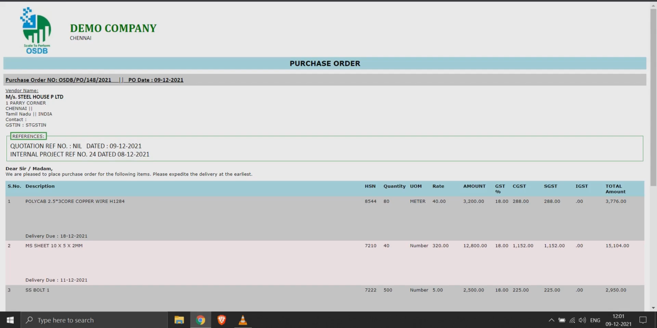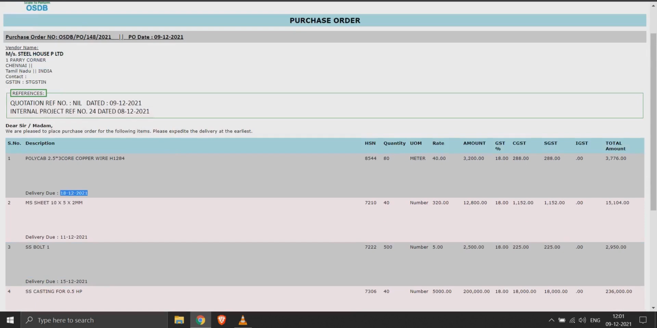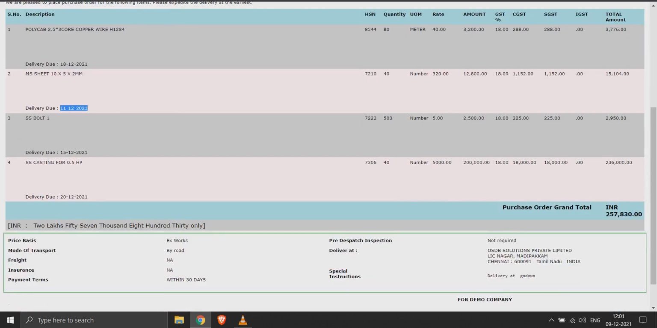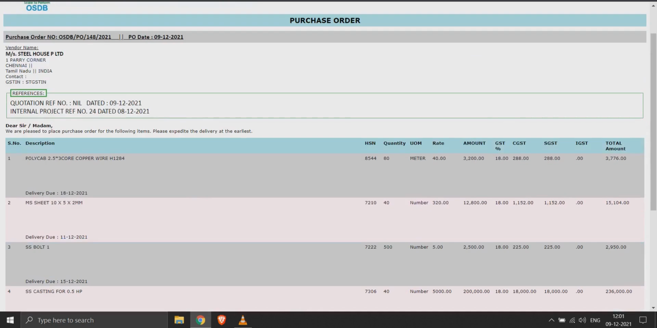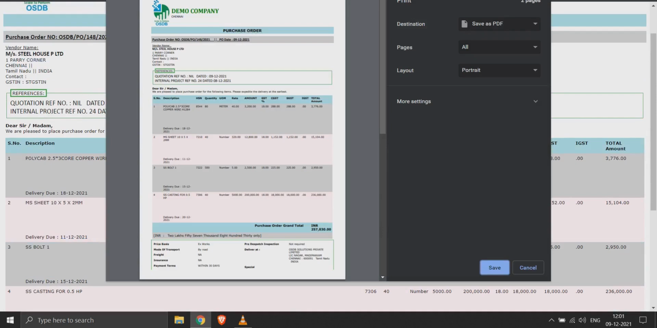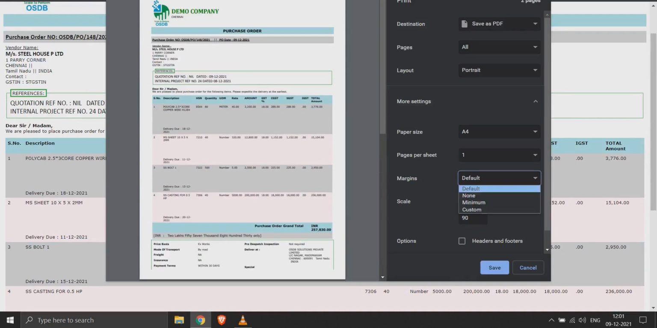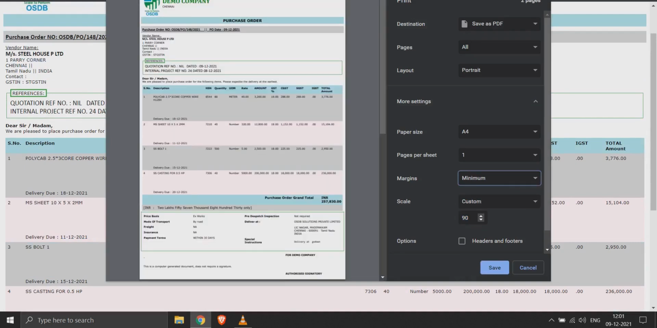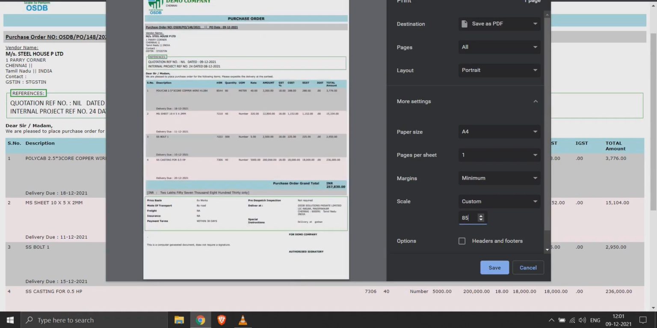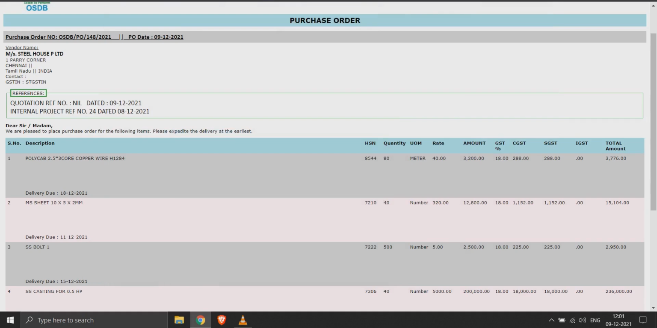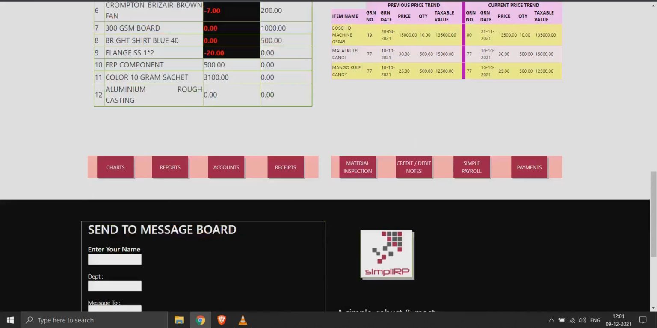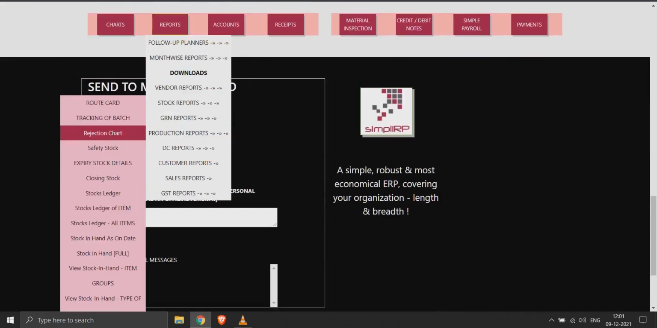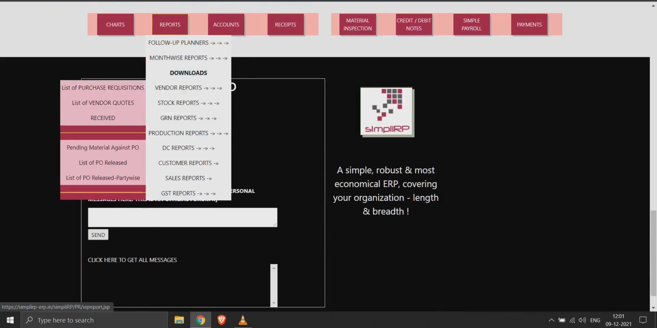Once the PO is confirmed, it will come in a structured format and it can be saved as a PDF too. You can now see the PO automatically going to the Follow Up planners, where you see a calendar planner for pending deliveries against each PO. This gives a heads up to the purchase managers.